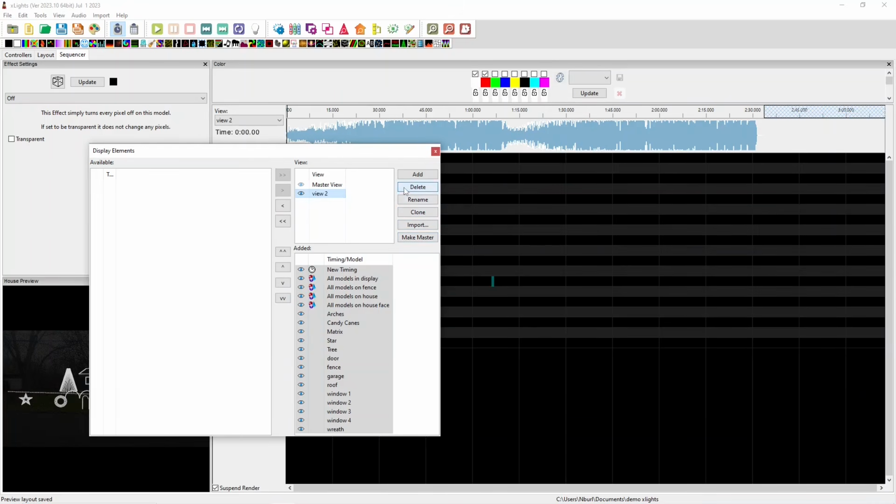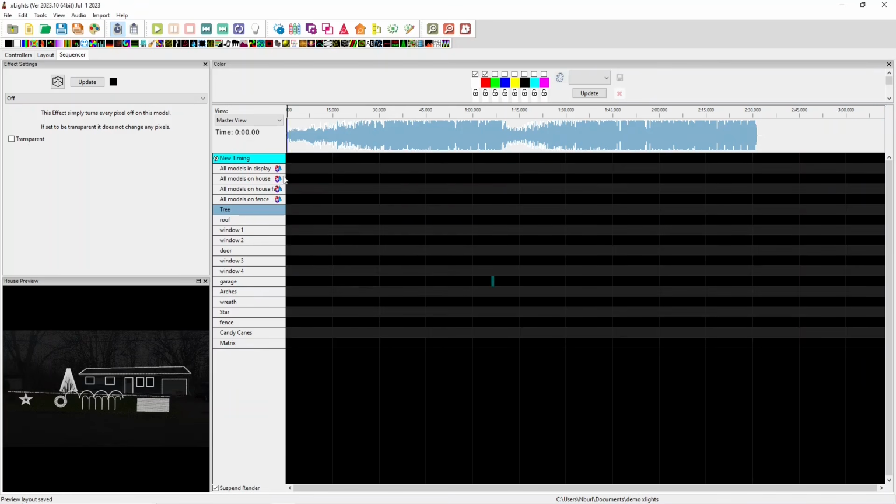I don't want any more views. I'm just going to leave the 1 right now. So I'm going to hit delete. And it'll ask, are you sure you want to delete it? Yes. And we have the 1 master view. And then we could close this, and now all of these elements have been moved around to how we like it.